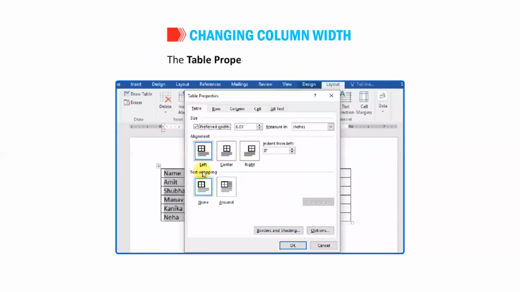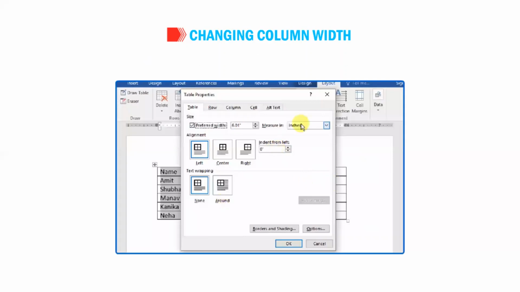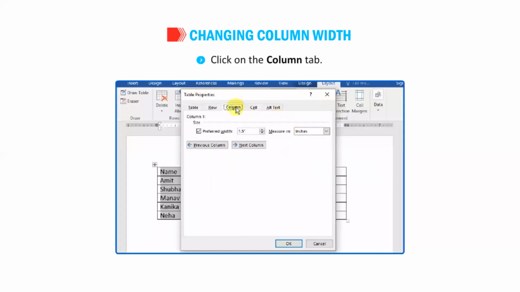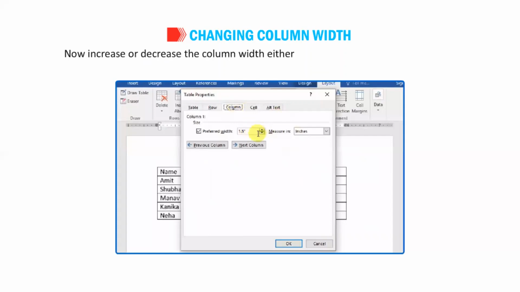The Table Properties dialog box appears. Click on the Column tab. Select the Preferred Width checkbox. Now increase or decrease the column width either by using the spin arrows or type in the specific values to set the width. Click OK.